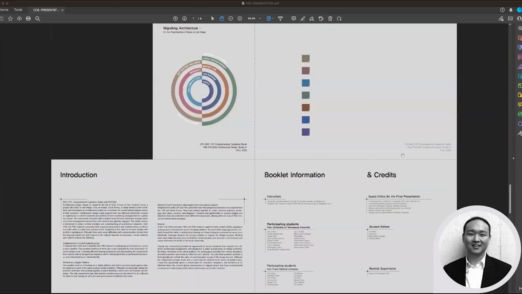And then at the end of the semester, we created a booklet titled Migrating Architecture on the Post-Industrial in Busan and San Diego. So a lot of the introductions and the information and the credits were imprinted into this format.